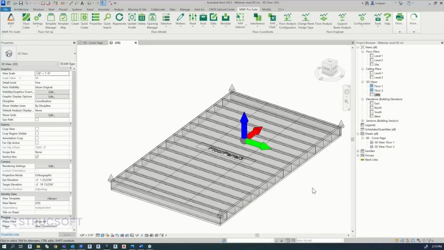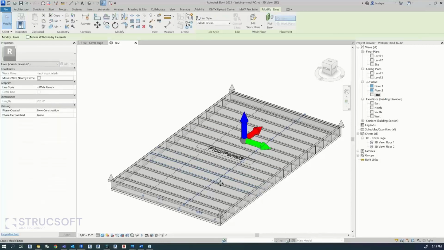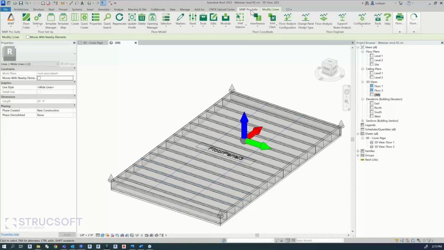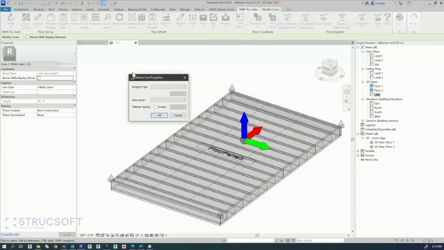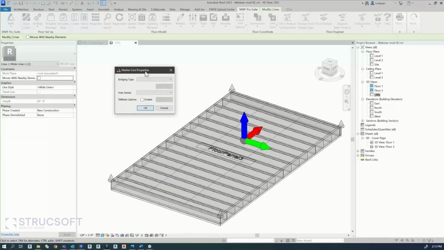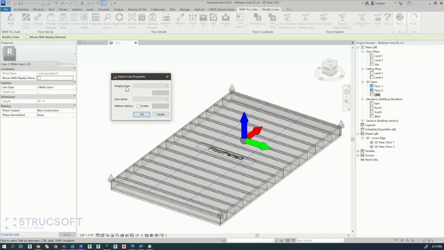And this is because we haven't applied the tools to the marker lines yet. So to do this, I have to select the marker lines, and I'm going to click on properties. And this will prove that these are not just regular Revit lines, they're actually populated with MWF information, and you would get this pop-up here.